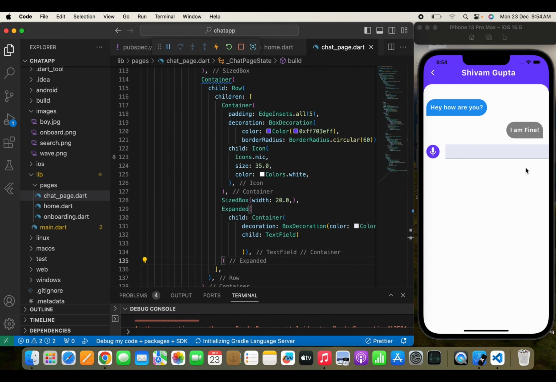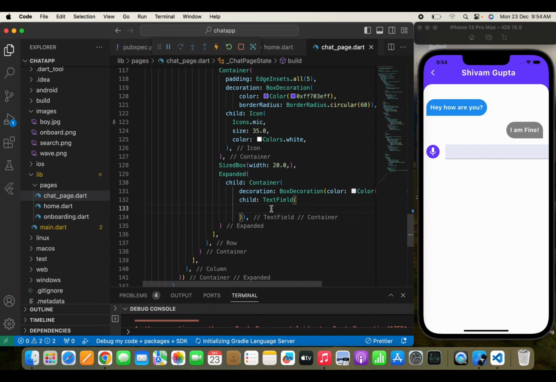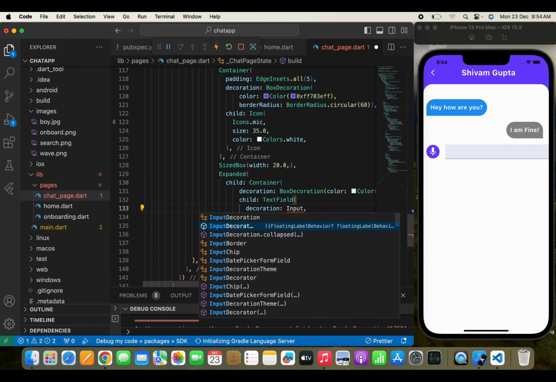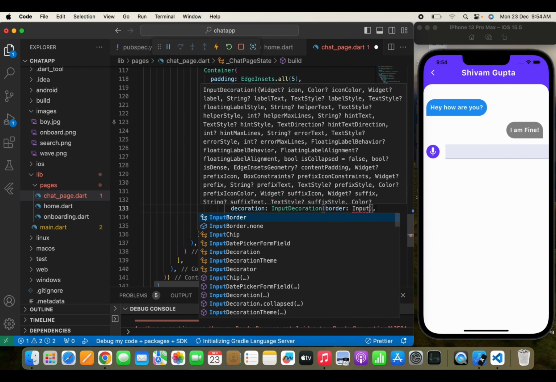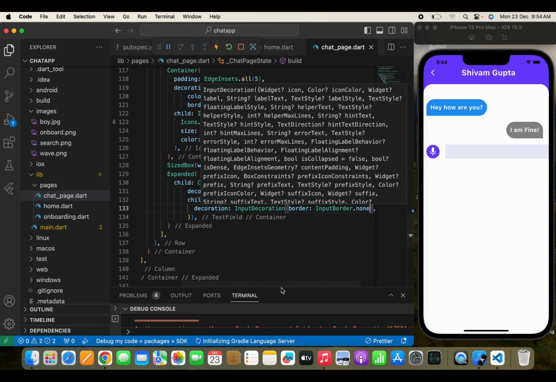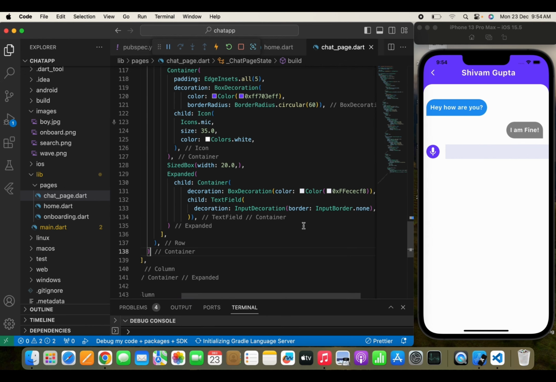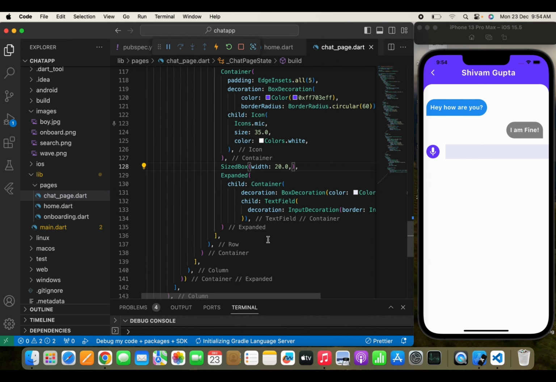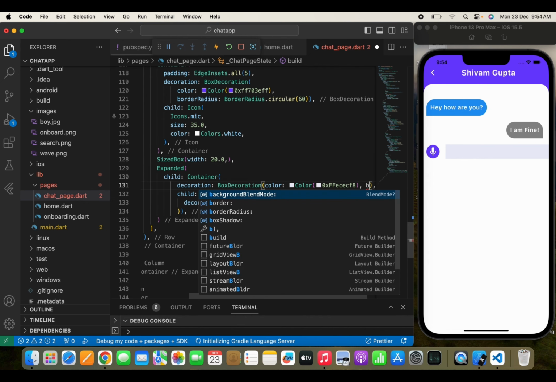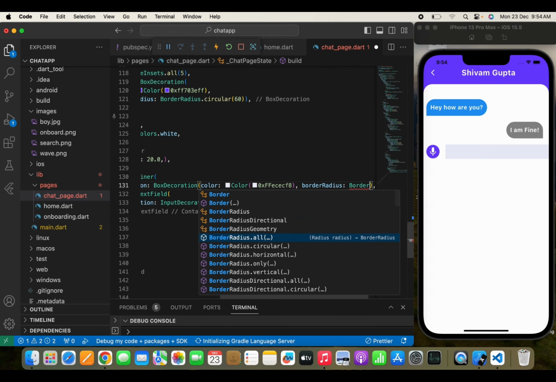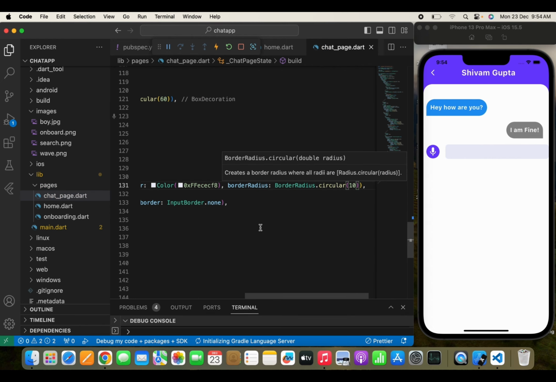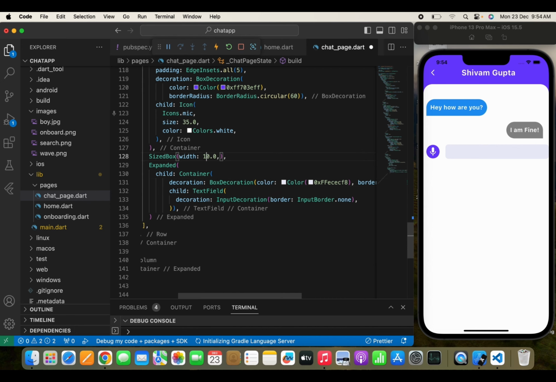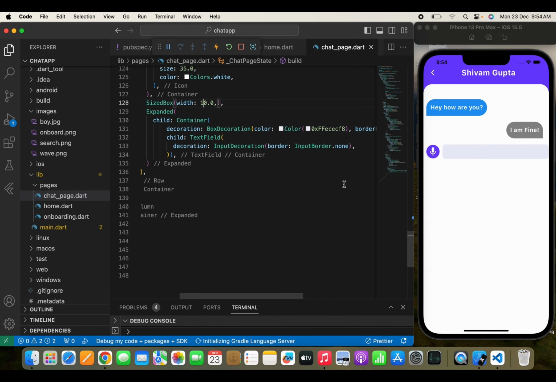Now here you can see that there is a line. You can simply remove this line by using decoration, input decoration, border, input border dot none. Now you can see that that line has been simply removed from this text field. Now I can do one more thing: let me provide some border radius to this text field too. So here I will simply pass a border radius dot circular, and will simply pass up to 10.